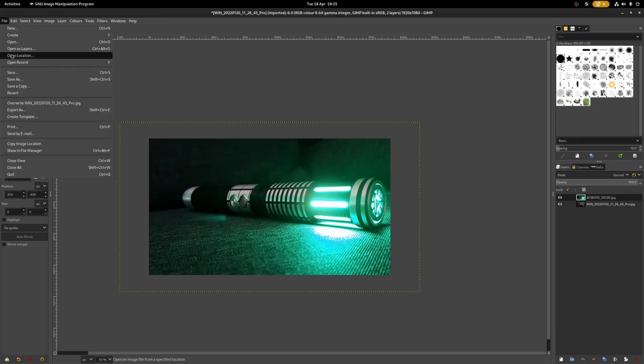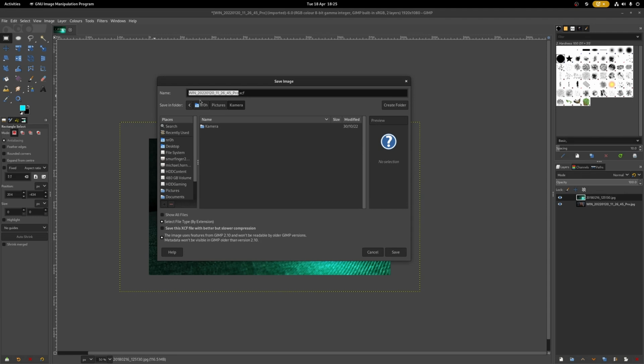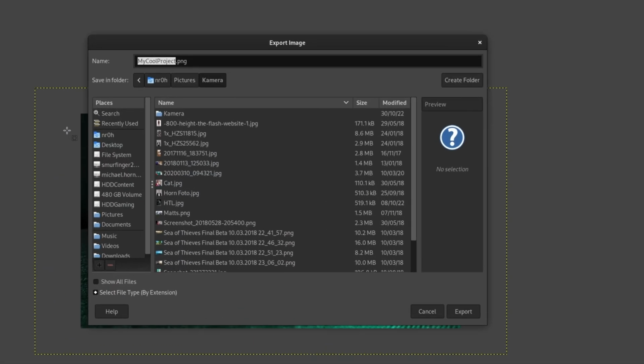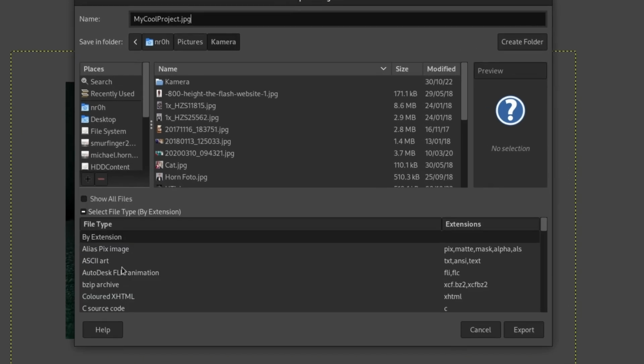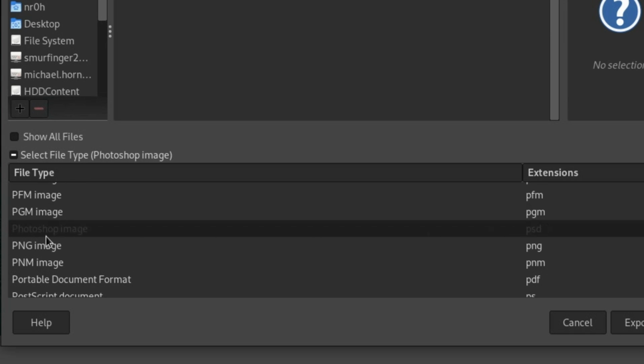GIMP allows you to save your whole composition as a project and supports a wide variety of different image export formats. You can either enter them manually or choose them from the list right here. By the way, you can even export it as a Photoshop image. And that's all you gotta know about GIMP, if you weren't sure yet if it will fit your personal needs. However, we barely scratched the surface of its true capabilities.